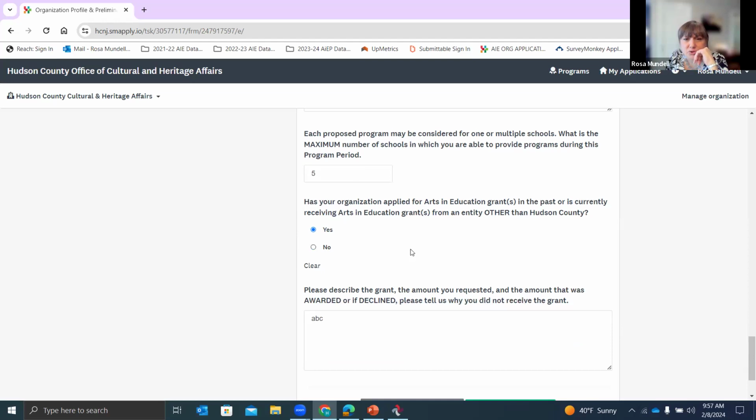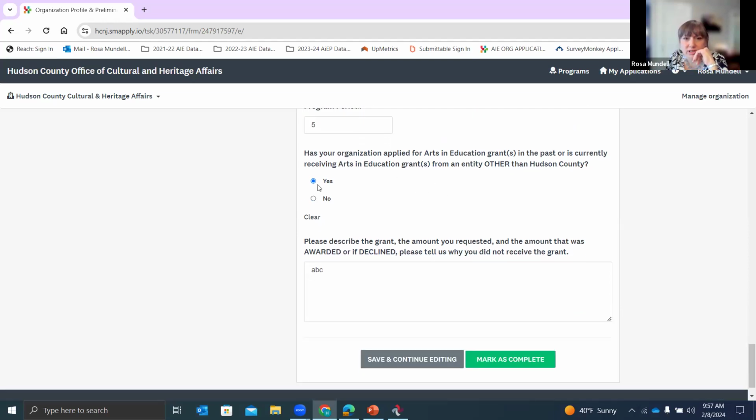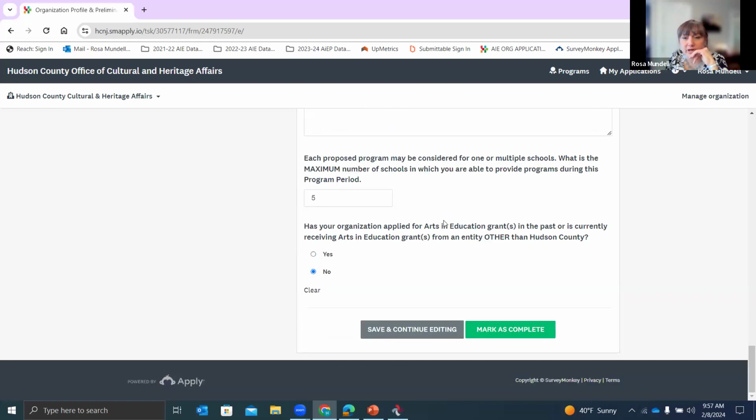And then, has your organization applied? This is just information on any past grants. If you have other grants, it doesn't mean that you don't qualify. We just would like to know what other grants you have applied to. If there are any issues, we'll let you know.